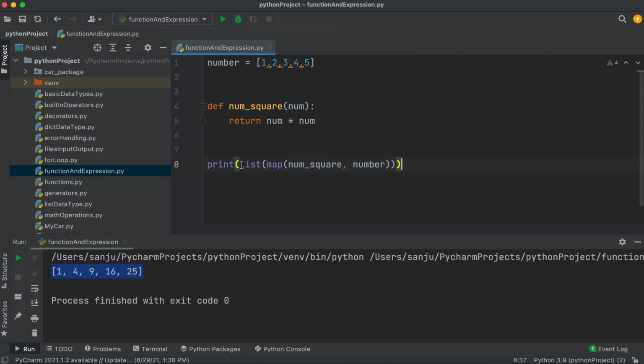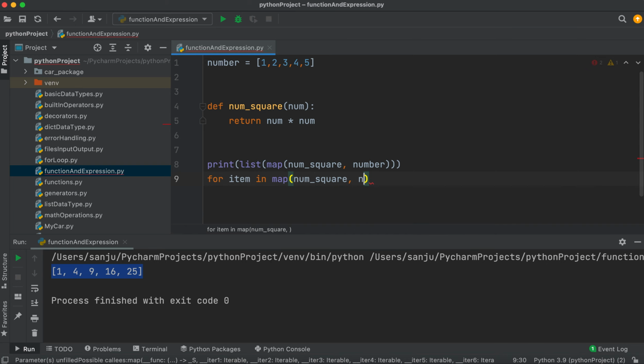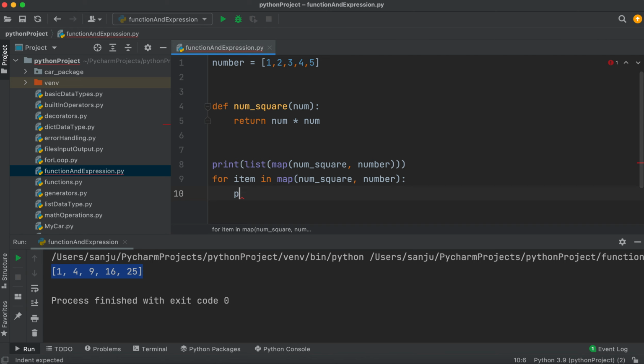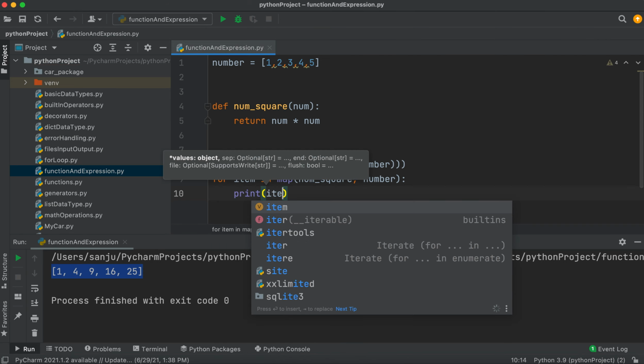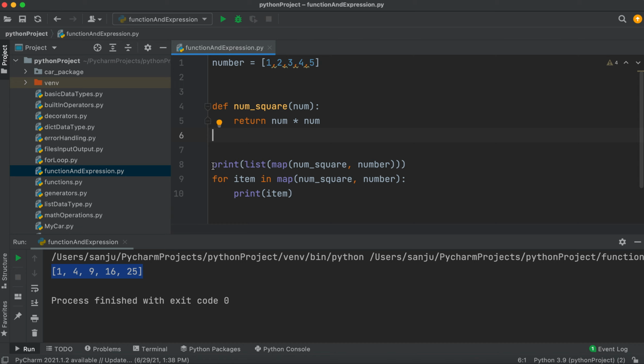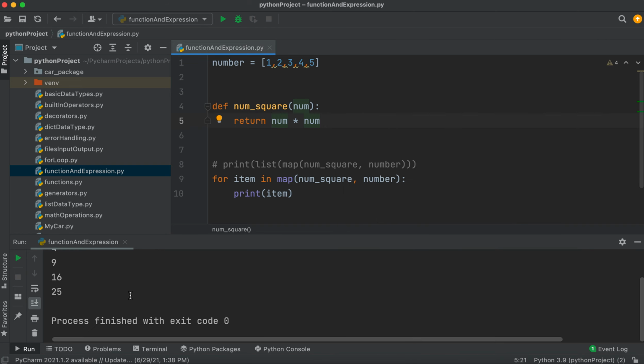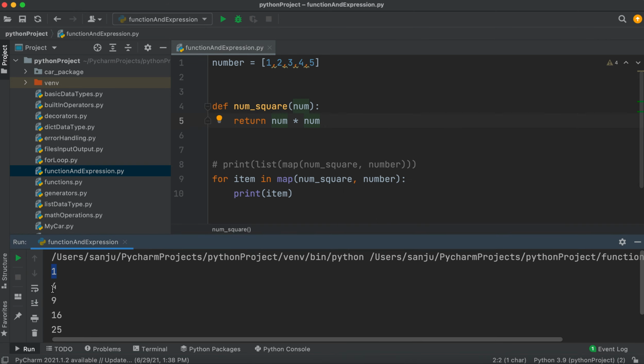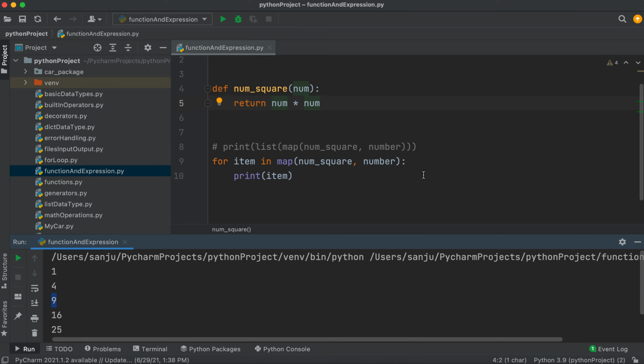Or if you don't want to use the list method, you can also apply a for loop here. You can say for item in map, that will again be your method with your numbers, and you can say print item. What it will do is give you the individual results. If I run this, you see it returns one element at a time: 1, 4, 9. So it gives you the square of each element.